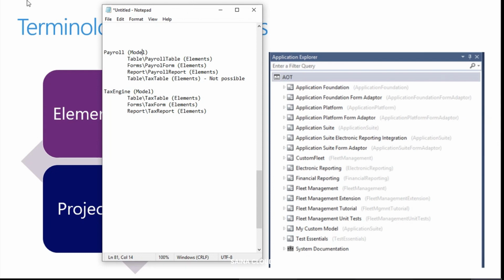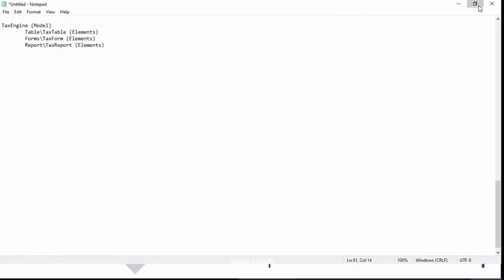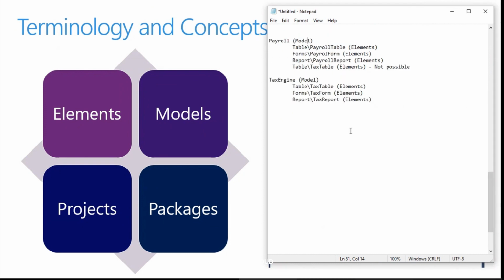Okay, so you are comfortable with this model and element. Can we move to projects? Yeah. Okay.